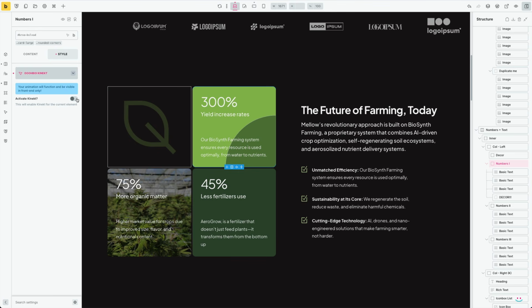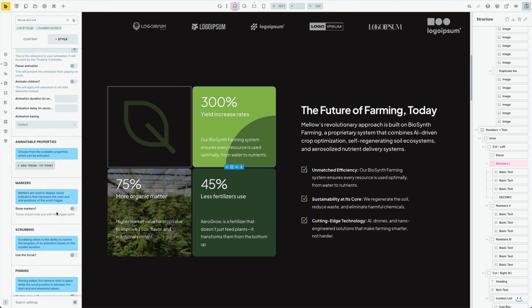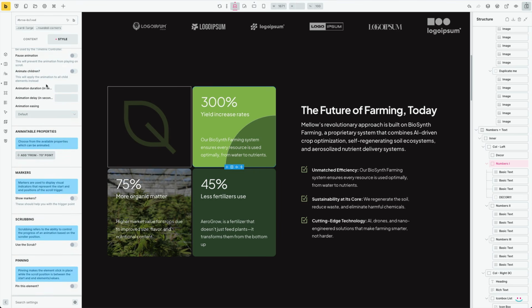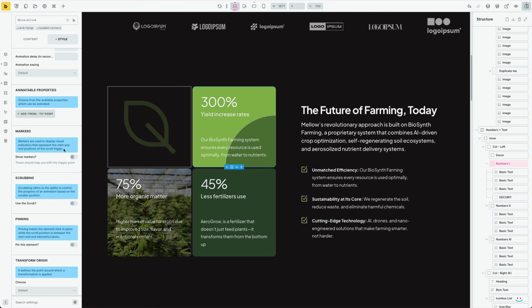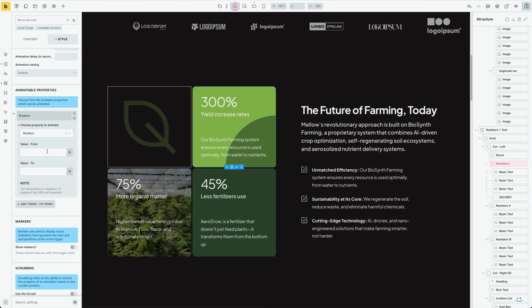Let's start with the top right info card. I'm going to activate Kinect first. Animation type will be from to. And now no other setting is needed under the animation key point section because this will be a scroll position controlled animation. As for the animation properties, I'll define rotation from 45 to 0.